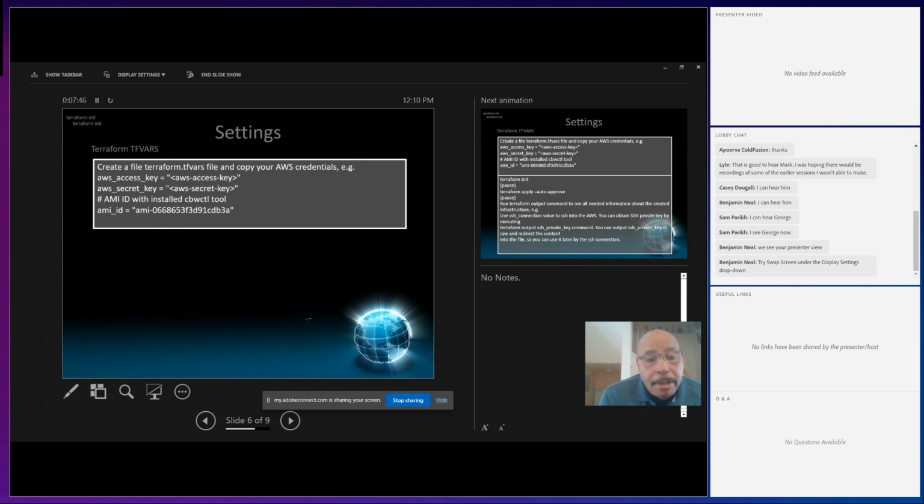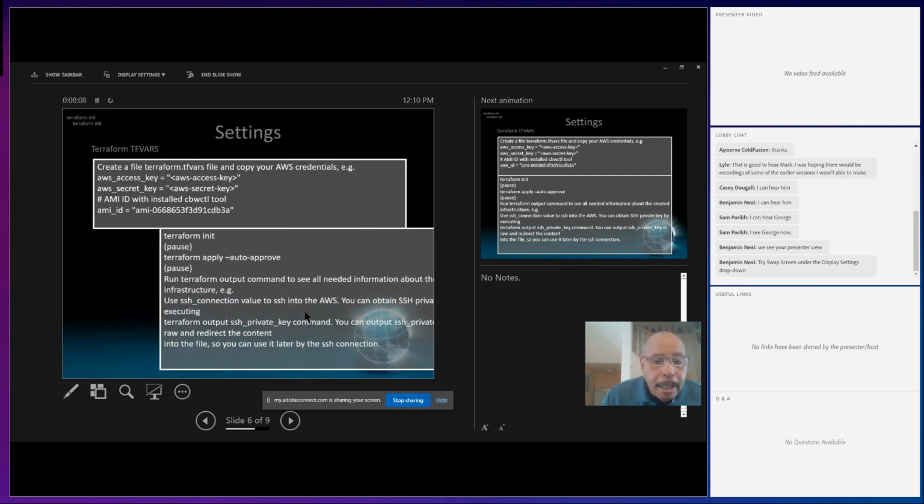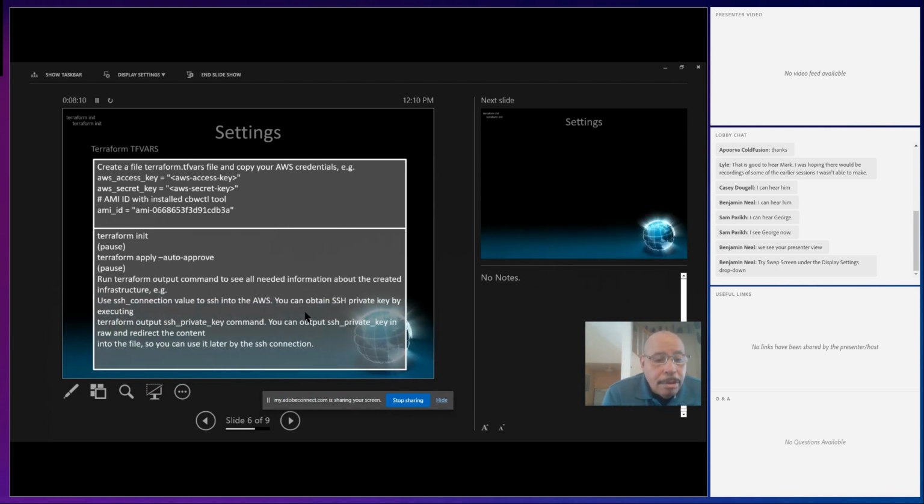And the first thing you want to do is have your AWS access key and your AWS secrets key. And, you know, you have many options for how you want to store it. It's up to you. And you'll need an AMI ID. This ID is not going to help you, but you'll need that. And these are the commands that we're going to run to get this moving and built.